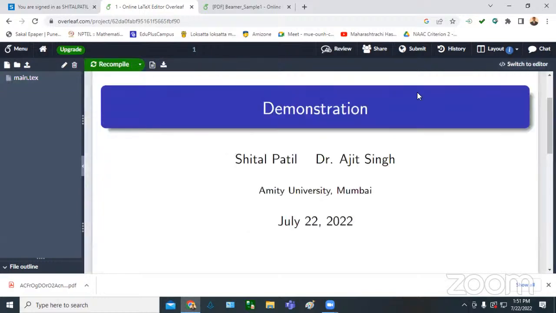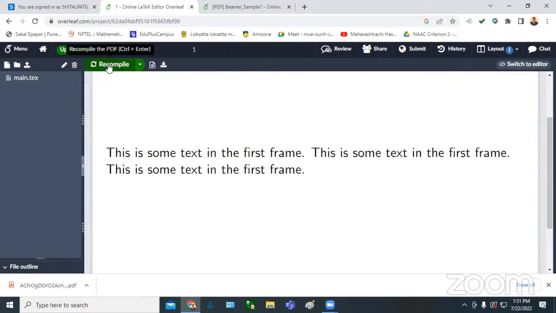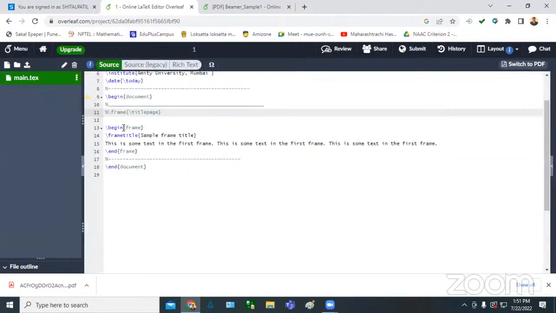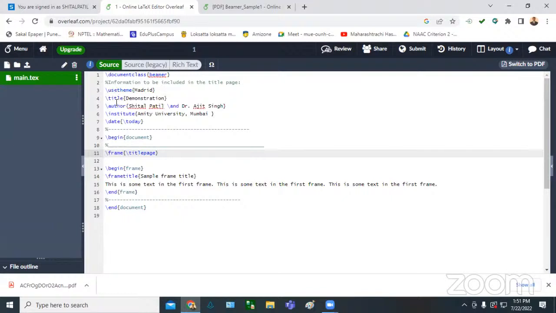So let me recompile it. See, we'll start with the second page directly. So the first page, which is known as title page, is defined by this single statement only. This statement, frame title page, will define all the information on the first page, and the information is taken from this preamble, title, author, whatever we have written. That is defined by this frame title page. Okay, hope this is clear.